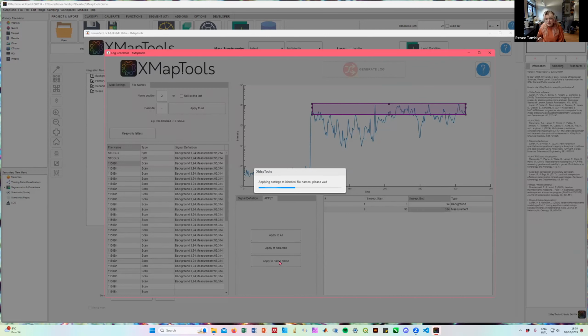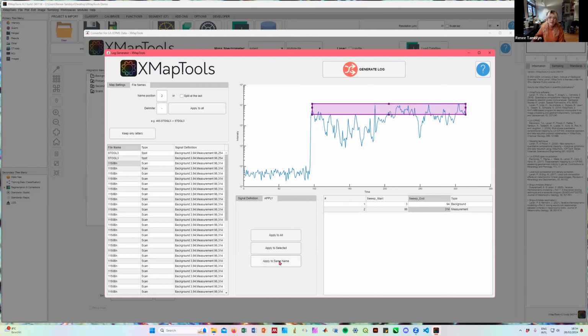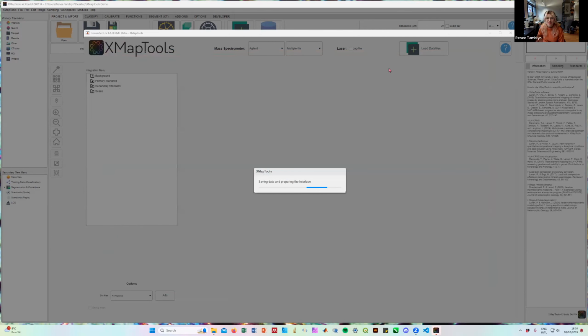If you have secondary standards or if you have several maps, this is also the way you can do it. So you can actually load in multiple maps that you've done over one session, and you will need to apply different settings for the maps, especially if they're different lengths or the scans are longer or shorter. So once we've done that, now we have this nice big button at the top, which says generate the log. And this will generate all that information into a log file that XMapTools can use. And this might take a little bit of time as it saves the data and saves the log file.